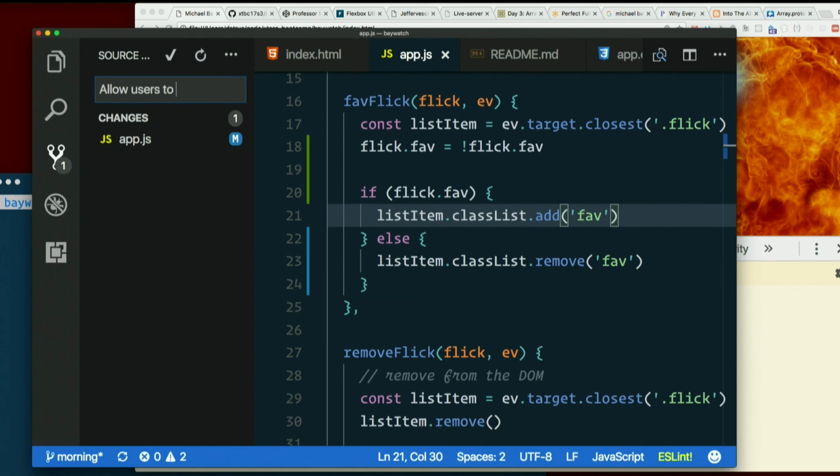Allow users to unfave or toggle favorite status.